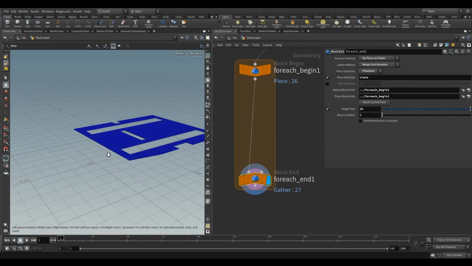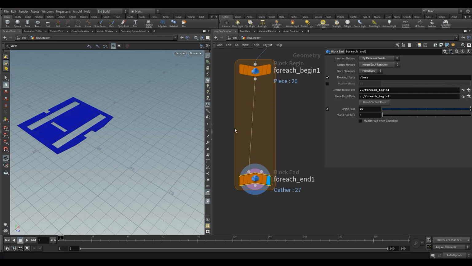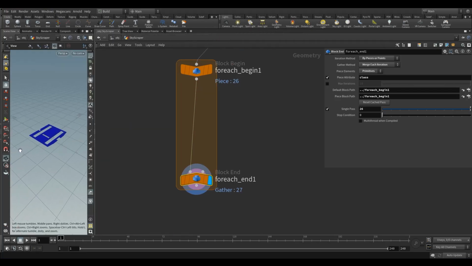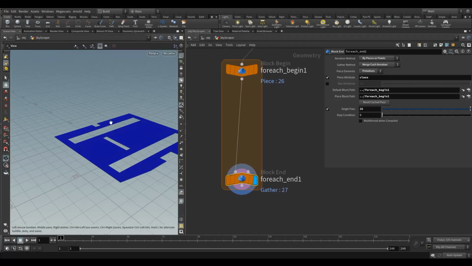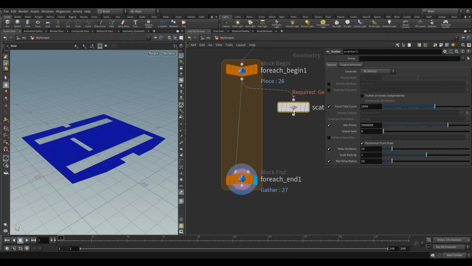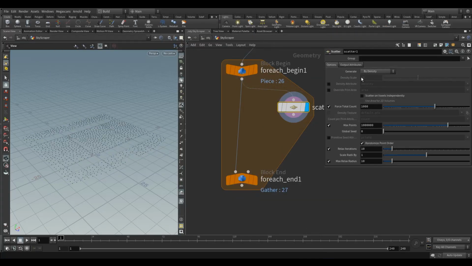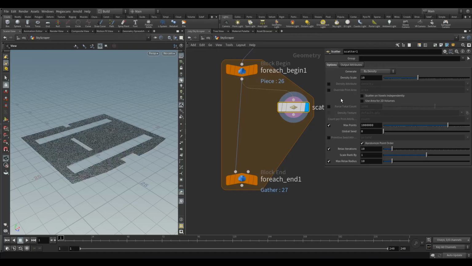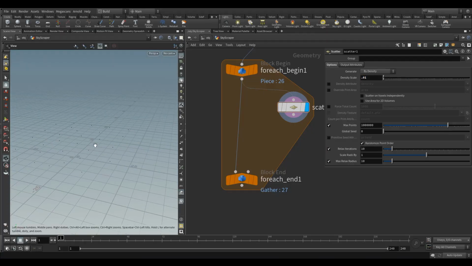So what we're going to do is scatter some points on this and run a boolean fracture on this. Okay. So first we need to scatter some points. And what we'll do is use the density. So we'll turn off the force total count and use the density scale. So I'm going to drop this down to 0.01. So we literally just get a few points there.